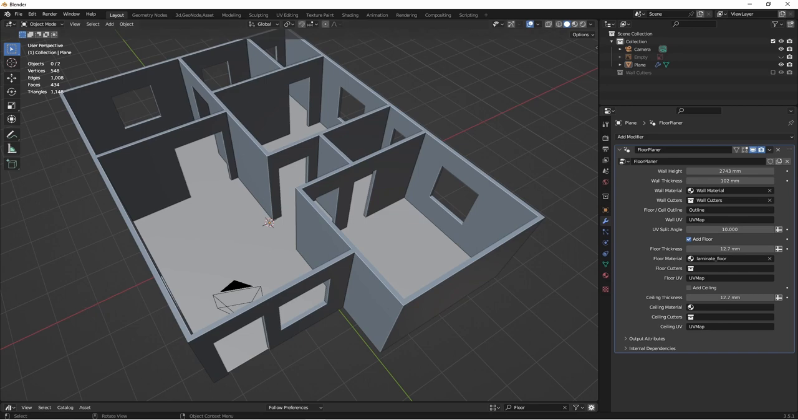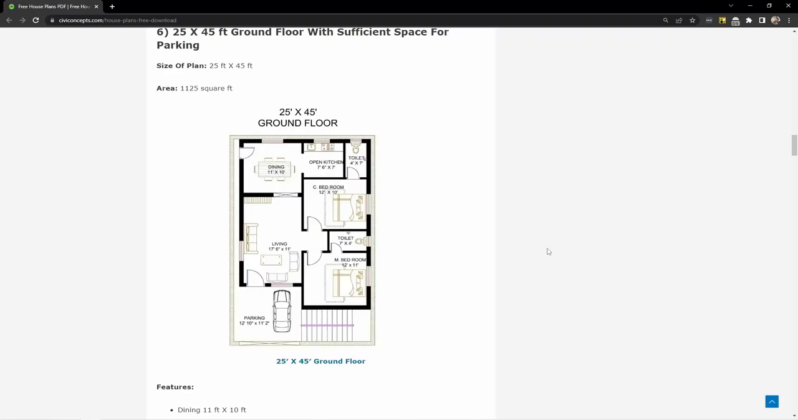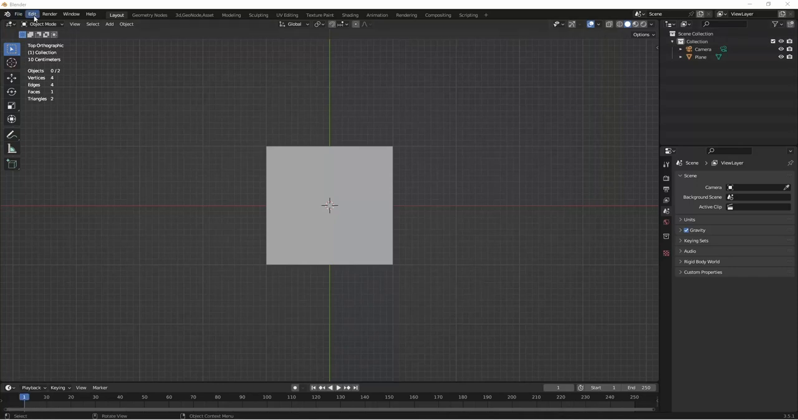Let's jump into it. The first thing we're going to want to do is locate a floor plan that we want to base our scene on. I did a quick search on Google for free floor plans, and I found this one on civicconcepts.com. I'm going to right-click on this and say Copy Image. Now in Blender, I've enabled the Image Paste add-on. I'll put a link to where you can get that in the description. With that enabled, I'll press Ctrl-Shift-V.